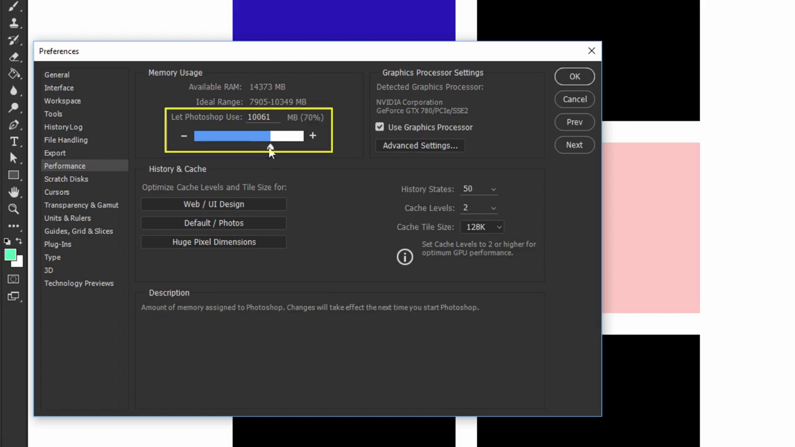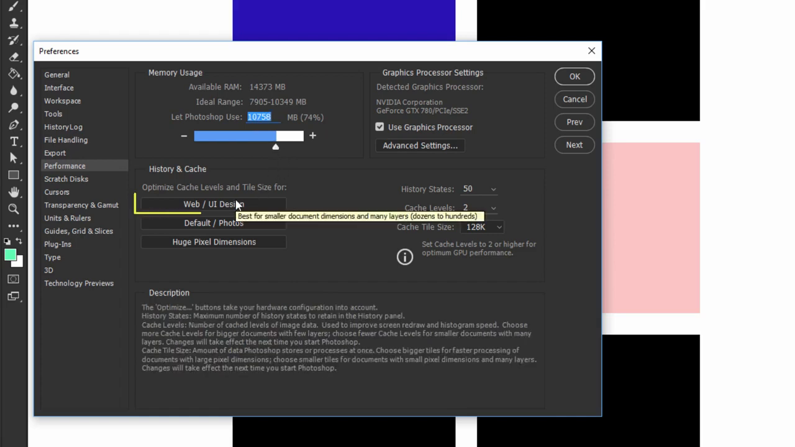Regarding history and cache, our ideal settings are tall and thin due to our high number of layers in web design projects. In CC 2015.5, this has been renamed to Web and UI. 20 to 30 history states are enough because it's unlikely we'll need more. If you want to increase that number, it may require more juice from your computer.